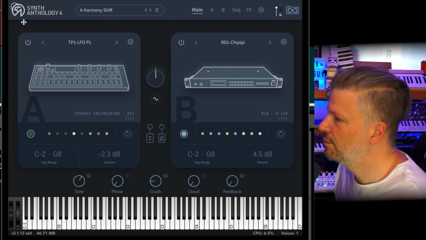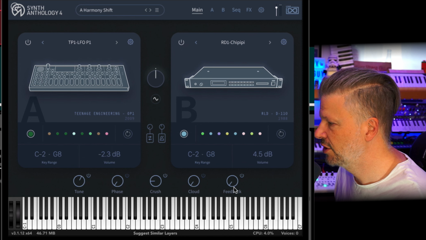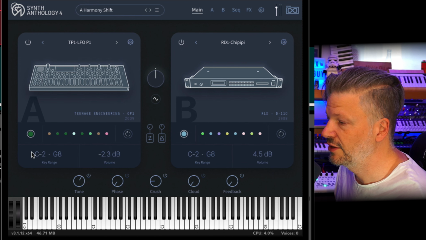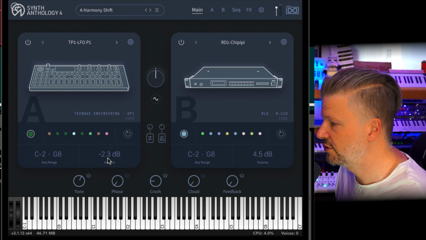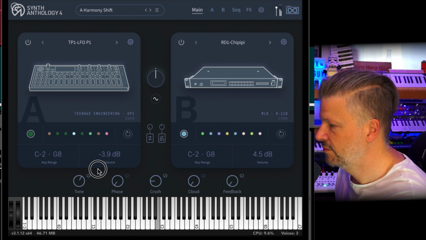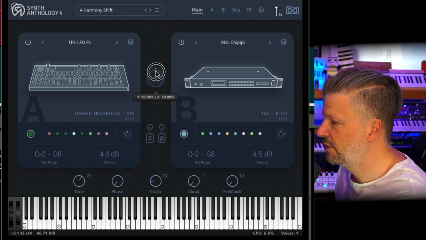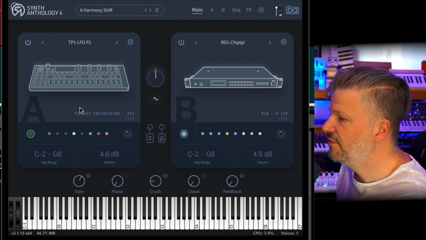So the way it's laid out, you have this little interface where you have 2 sounds you're playing. So you can have them in layer, one on top of the other. You see here the key range. So these are using the whole keys, and you get the volume of each of them. You can bring this one up if you want. You can also play with the balance between the 2.